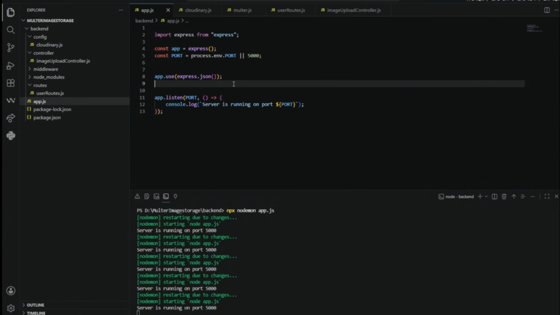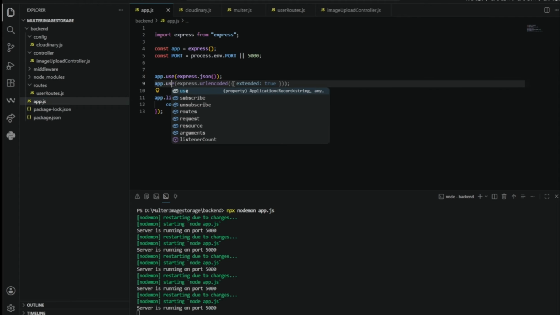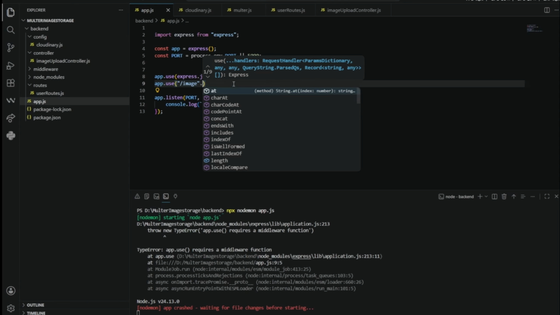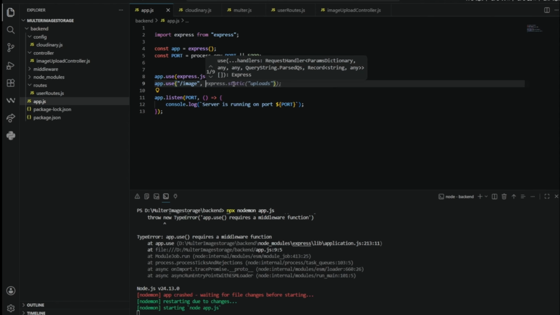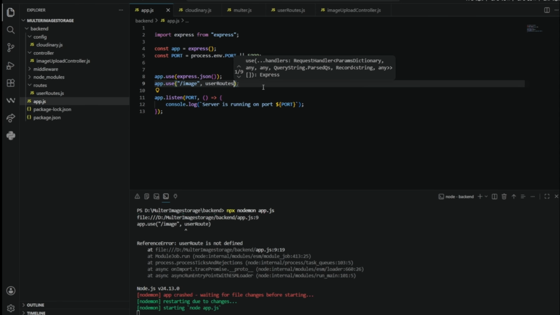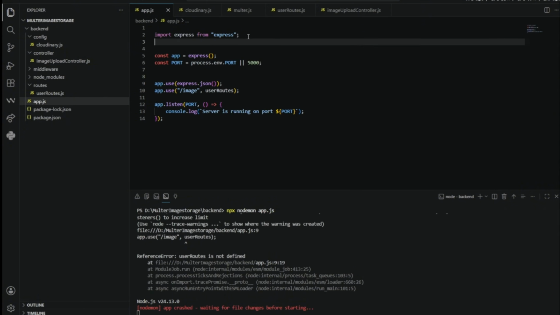Now in the app.js file we connect the routes with the application: app.use("/image", userRoutes). /image is the base route. All the routes inside the user route will start with /image. At the top, we import userRoutes from the routes folder.